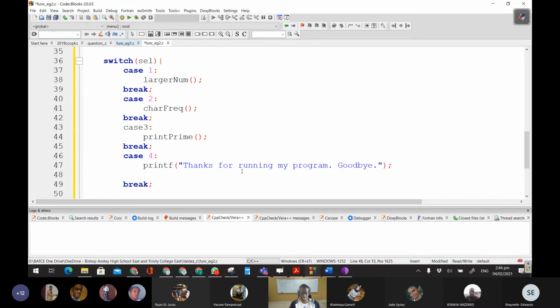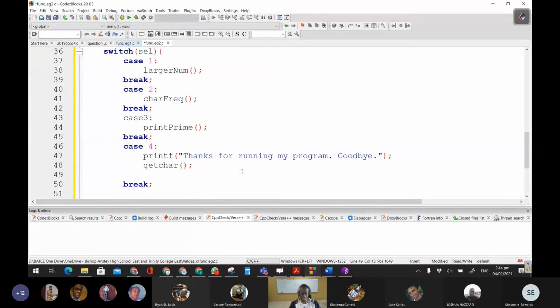Other than that, I could put a getchar here, right? But that's really good. So next time around, you'll get to practice it here again, so that I could pause the output, and then I could put an exit 0 to leave the program.